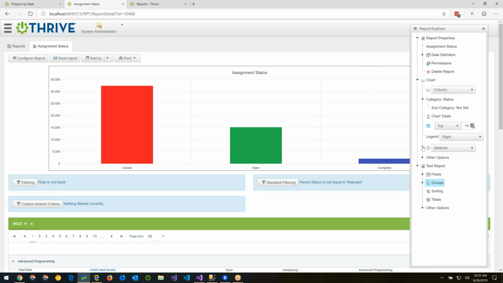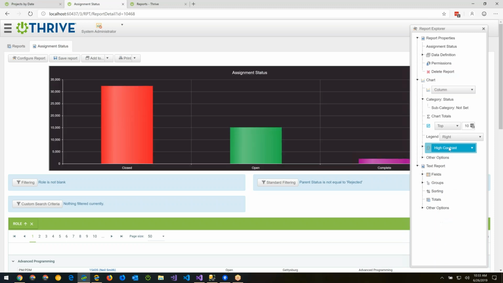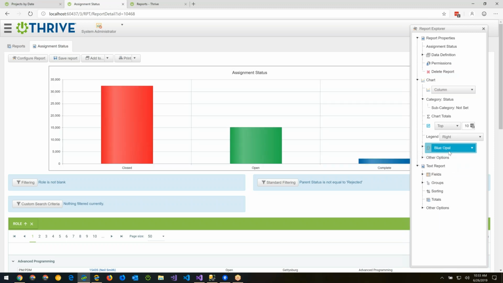But that's been added back in, and where you're going to find that is in the area where, and some of you may have played with this, you can pick different chart themes or skins, I guess, if you want to call them. But beneath that is the option to actually change the color palette. So that's one of the changes that'll be in this next update.